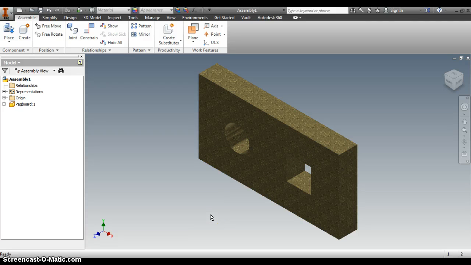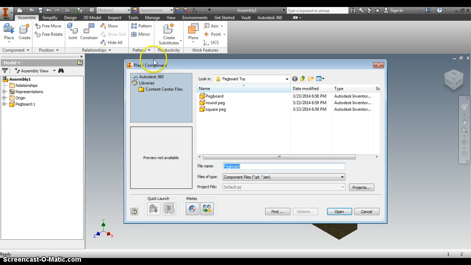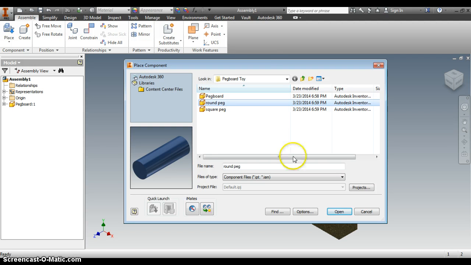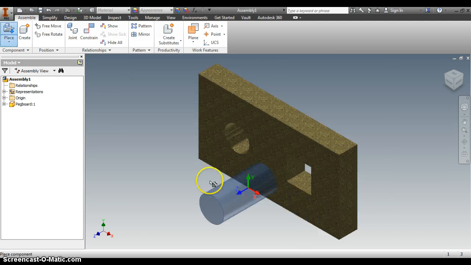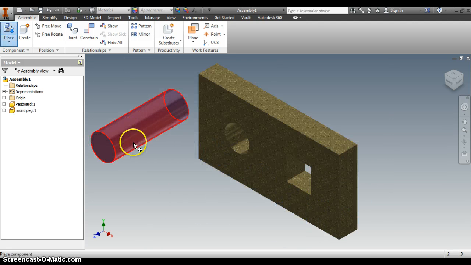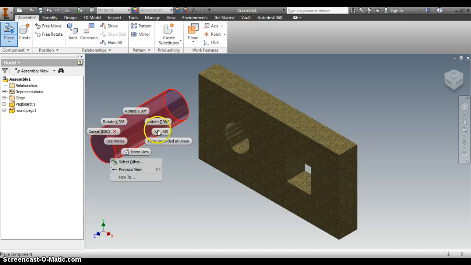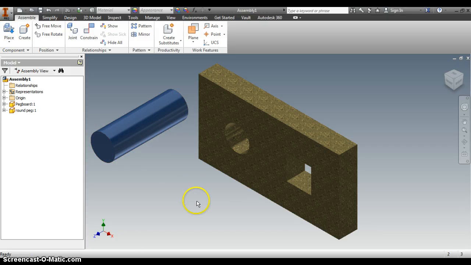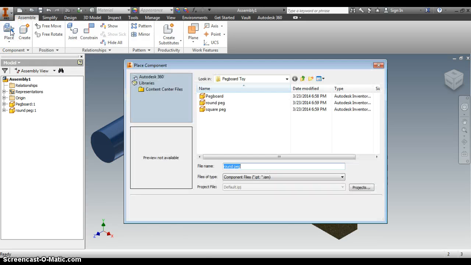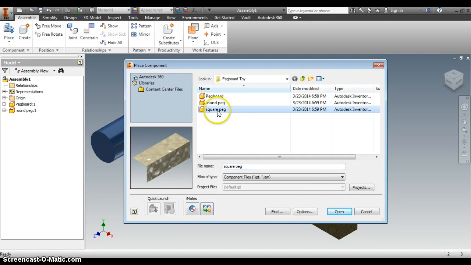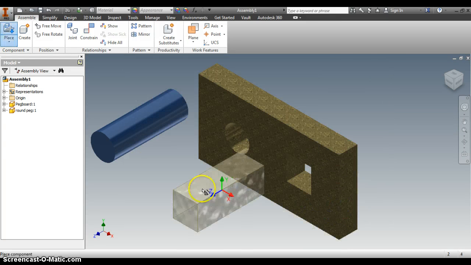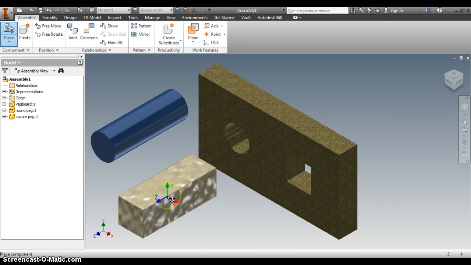It's my pegboard. Now to get the other items, I go back to the upper left hand corner, click place. I'll select my round peg, press open. I left click and then I right click and select OK. I now have my pegboard and round peg. Let's go back up to the word place, find my square peg, and I'll put that on the screen as well. Again, I left click and then I right click and say OK.